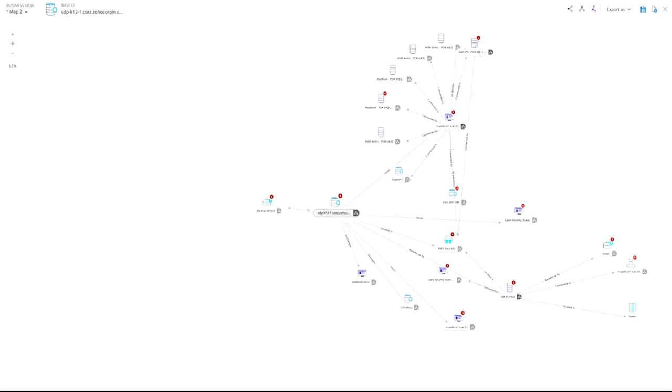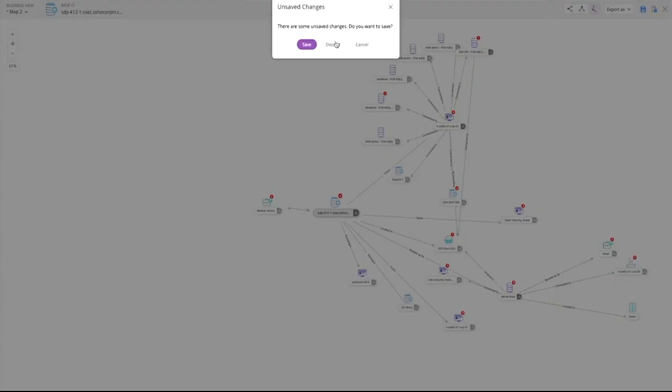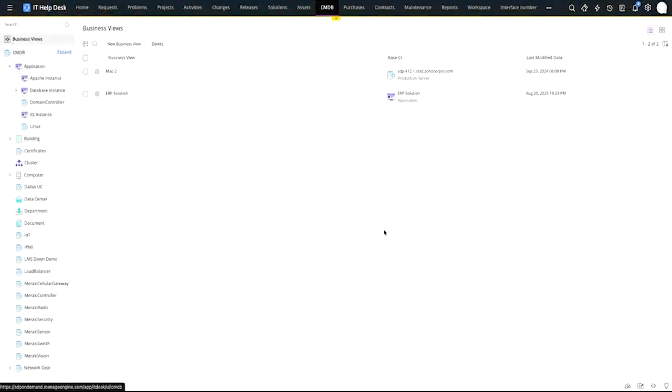This makes impact analysis or change planning easier. Suppose a change is conducted on this SDP K12, I can see what all services and what all CIs are affected by this change. This makes change planning and incident response much easier. Finally, you can export this business view as a PDF or as a file, which makes it easier for visual reporting during meetings.